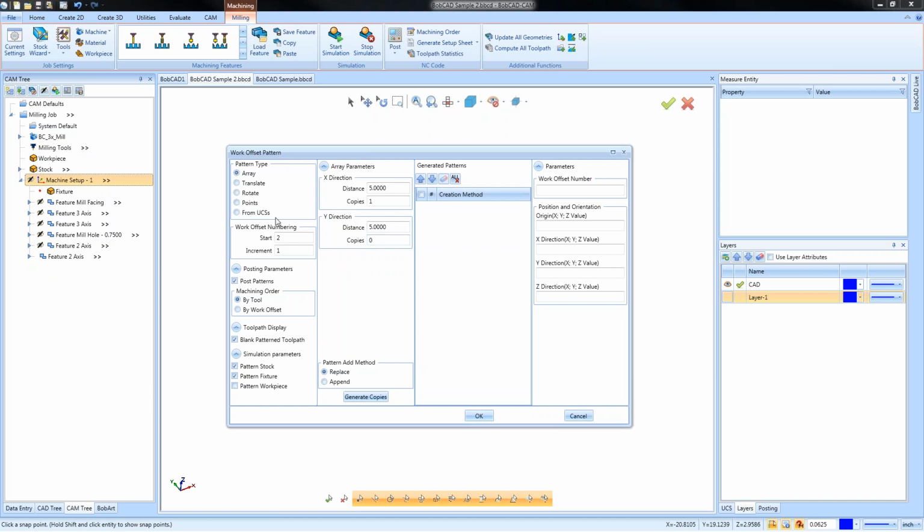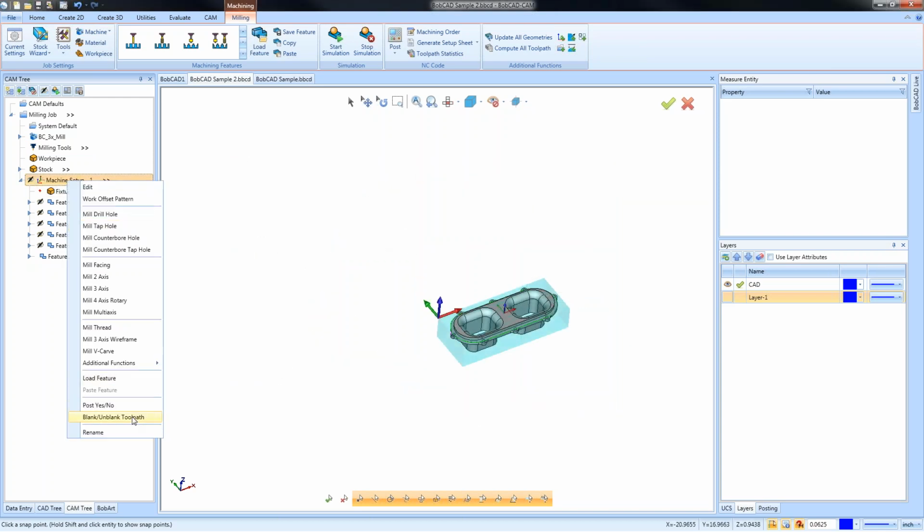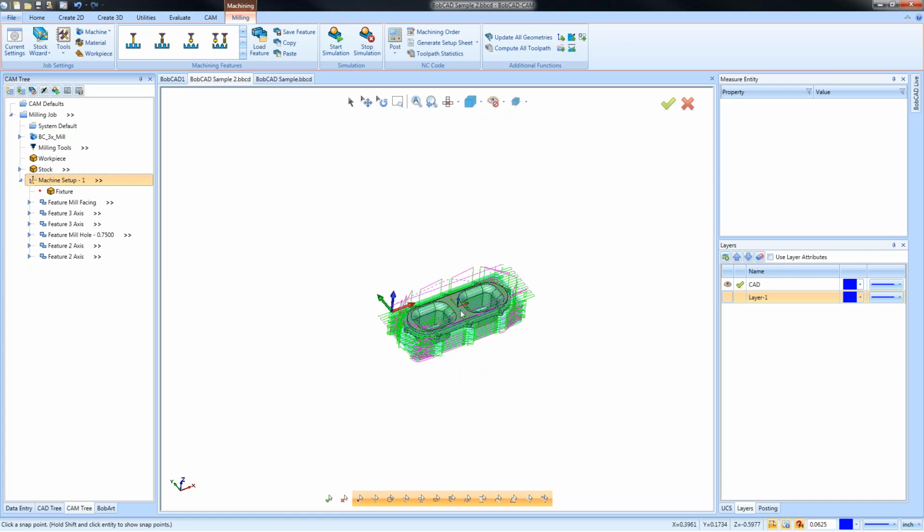All right, so there's a couple of things that this does. You've got a pattern here for an array. I'm not going to get into too much detail of how exactly this works, but I'm going to do two of these. I'm going to generate these copies, so I'm going to program the same part in 3 total work offsets. Let me unblank it. I have the option of whether it's displayed or not.